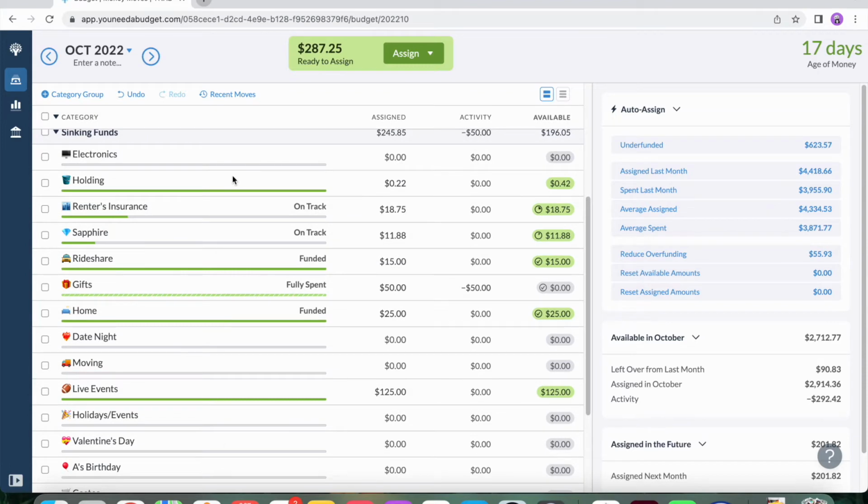The holding category is for when I have a tiny bit of extra money, don't know what to do with it, I'm just throwing it in here. Like I had 22 cents left over, I'll throw it in here, let it build up, and then figure it out.